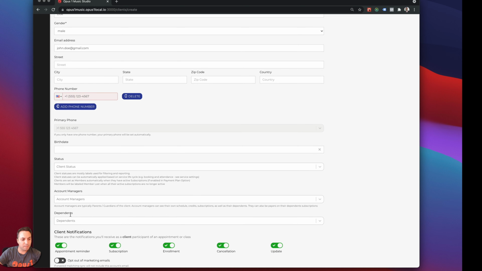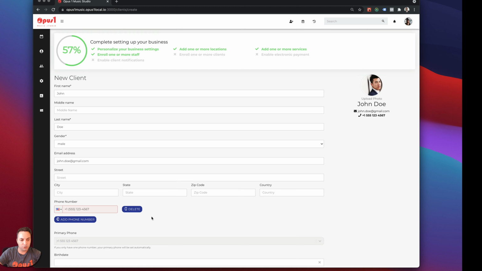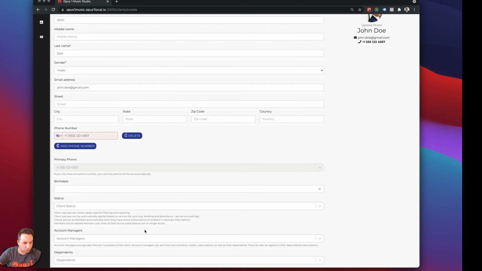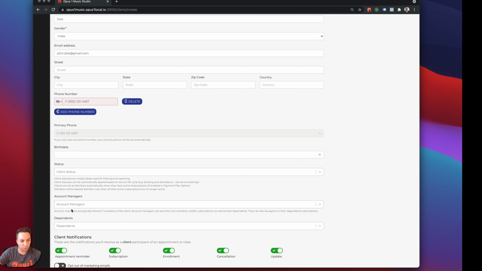Okay, account managers and dependents. So right now we're setting up John Doe. John Doe is going to be the dad. John Doe may be a student himself or may just be the dad of other children that are taking lessons. Right now, those don't exist yet, so we cannot set John as an account manager for his kids yet. But when we create the kid, we will link the kid to the dad, etc.